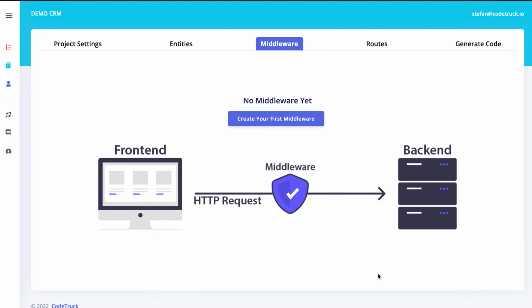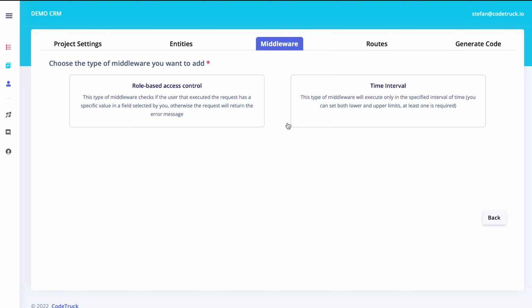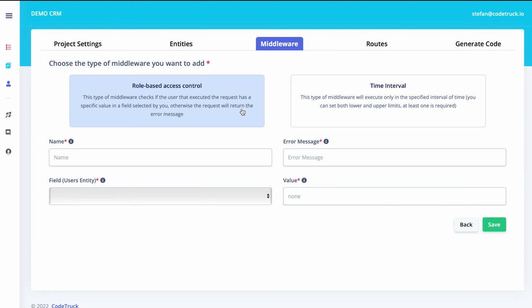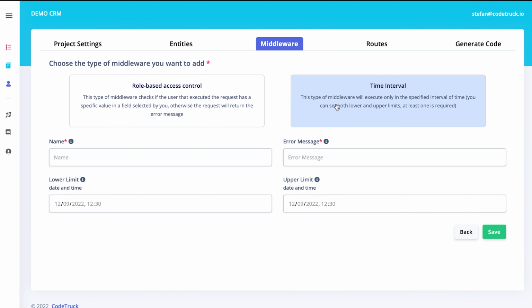Next, we take a look at the middleware section. As you probably know, middleware functions are custom functions that are called before the actual HTTP request and can interrupt the request response cycle if certain conditions are not met. In Codetruck, you can create two different types of these functions: role-based access control and time interval. The first one checks if the user calling the request has a specific attribute, for example, user type is admin, and the second allows the request to be executed only in a time interval specified by us.